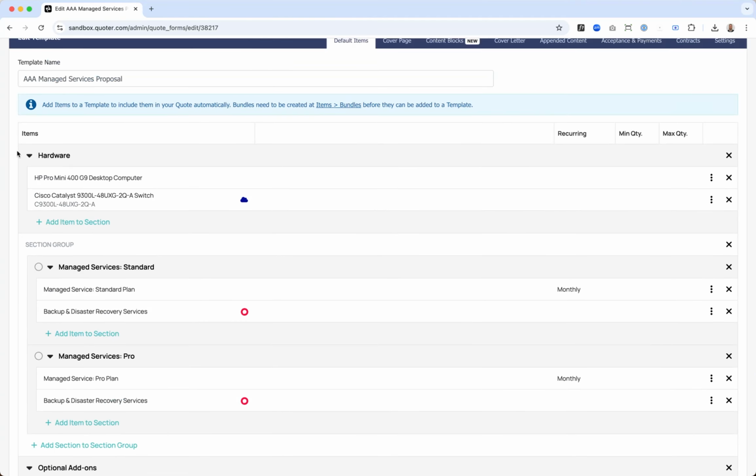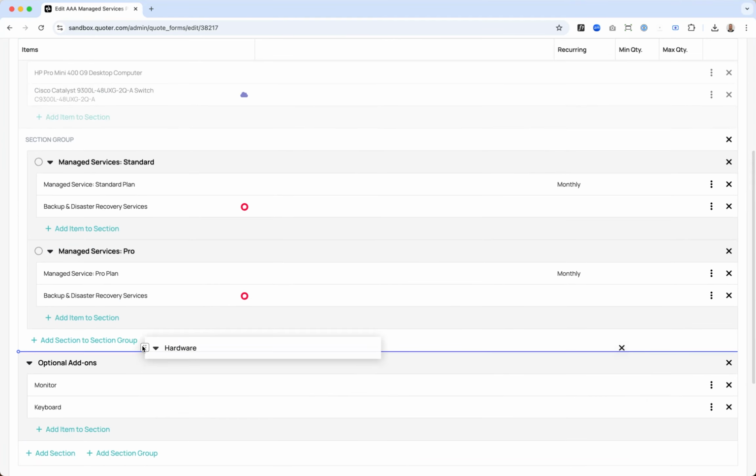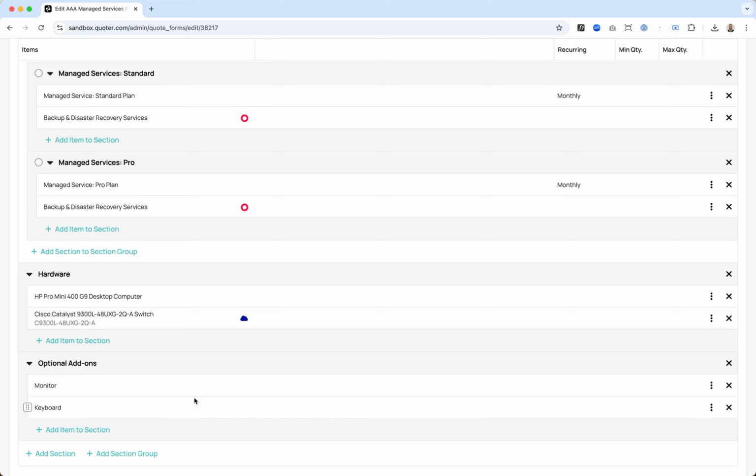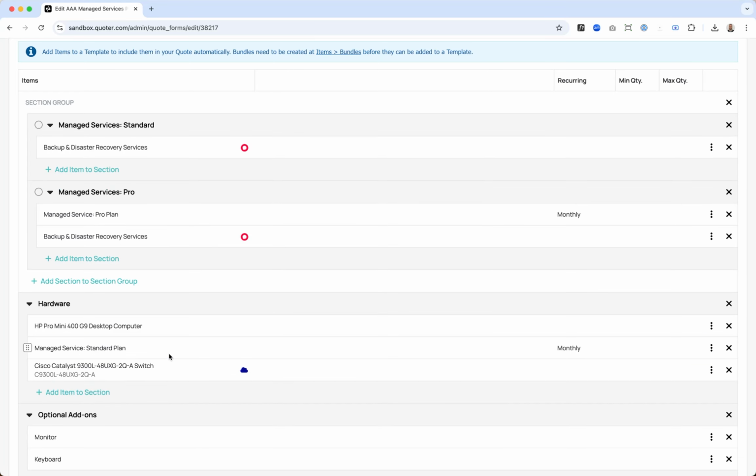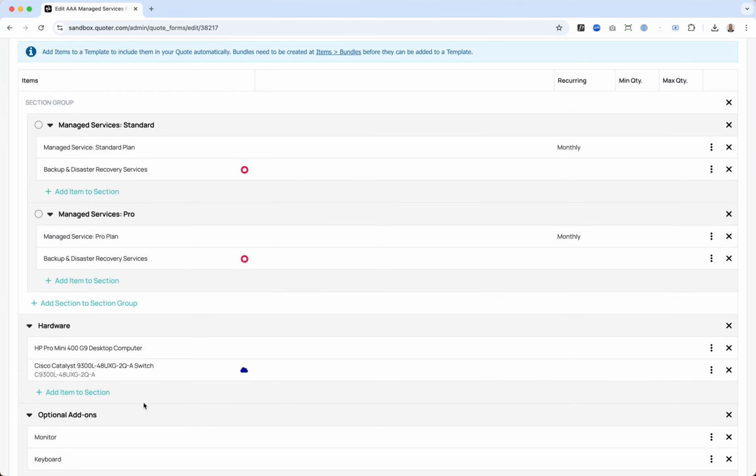And I can move my hardware section down above my optional add-ons again if I want to. So as you can see, very flexible, very fast, very easy to use. We also have the ability now to move line items with the same UI. So not a lot of change functionally here, but a way nicer experience when you are moving things around.